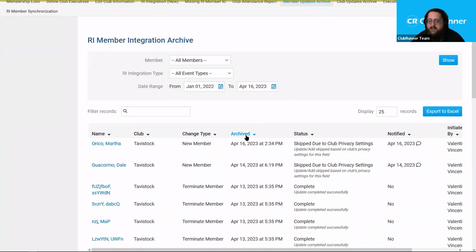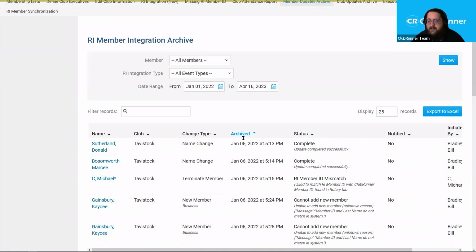So now let's see, if we go ahead and double click on archive, you can see that we go back, and the earliest record in the settings that we found goes back to January 6th, 2022, which was a name change.